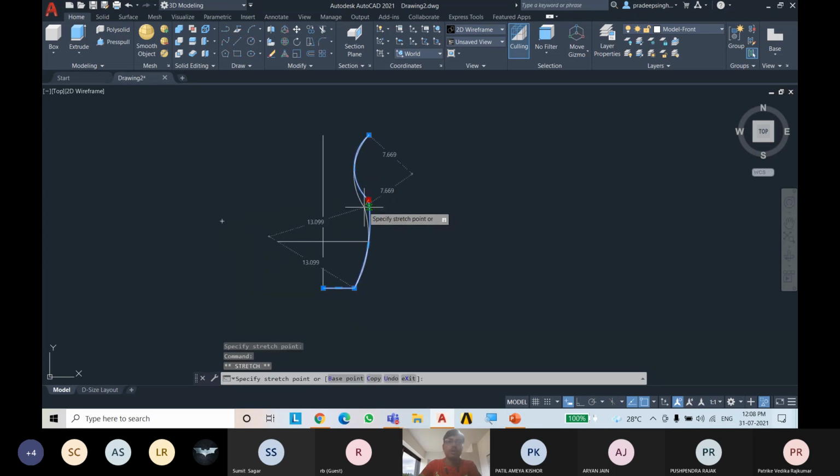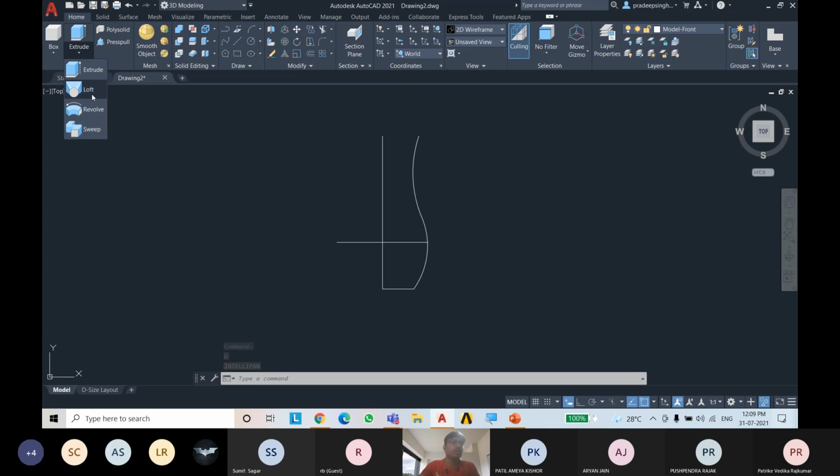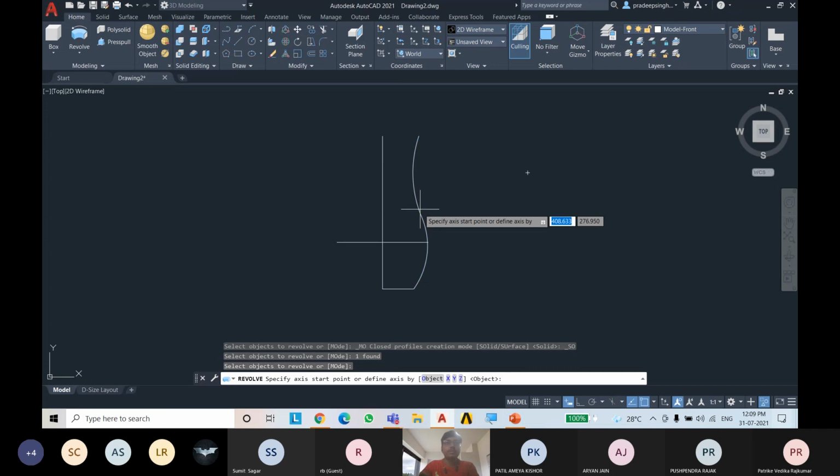We are drawing the upper part of the lamp, so just adjust the shape as you want. Now we have made the outline. Now we will be using the revolve command of 3D modeling. We select this object and press enter.